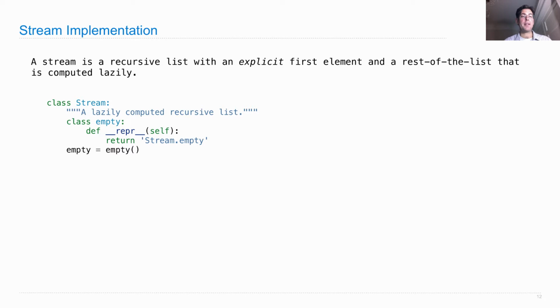The first thing I'm going to define within the stream class is a representation of the empty stream, which itself is a class that has only one instance. And so we define the class with the name empty, and then we define an instance by calling empty and binding that to the name empty as well. So now there's no name bound to the empty class, only to the one instance of the empty class. And all this thing does is tell you that it's the empty stream.